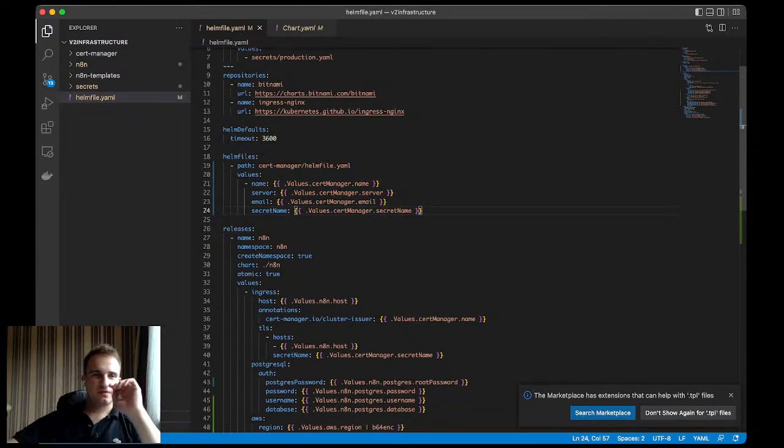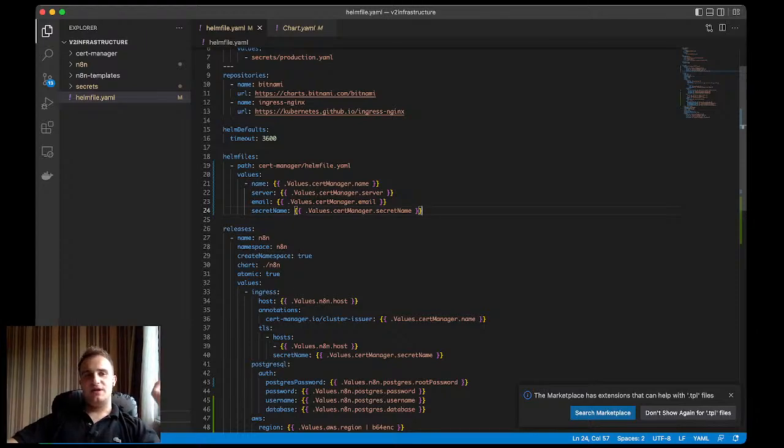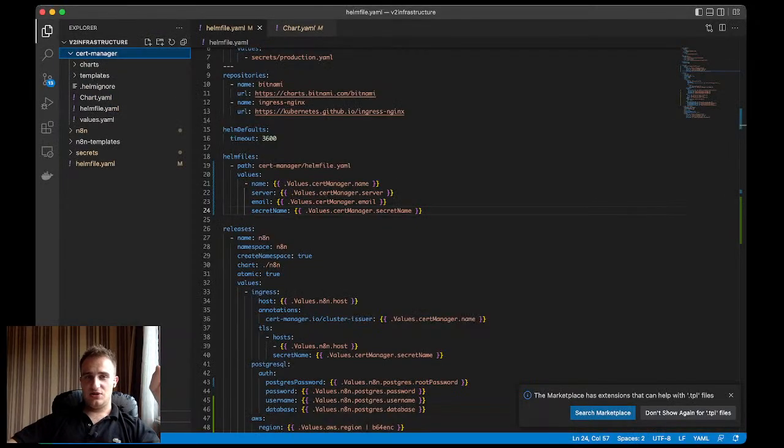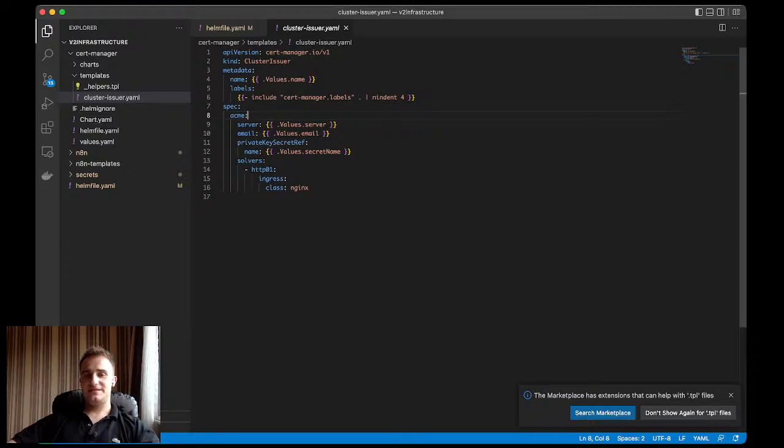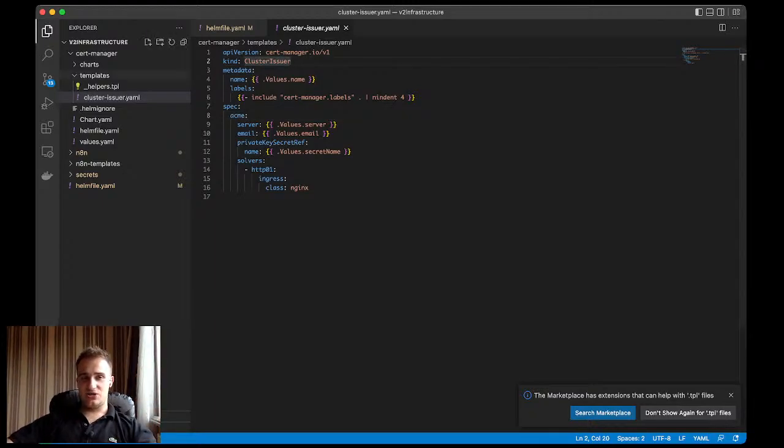So how the cert manager works: you're just applying the Helm chart of the cert manager, and after that you need to create your own cluster issuer. This is a custom Kubernetes resource defined by the cert manager chart, right? And the problem is that when Helmfile evaluates our charts, we can specify the order in which every chart will be evaluated. So we need to apply the cert manager chart first, right?